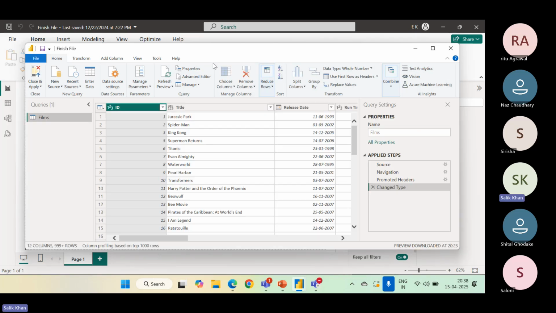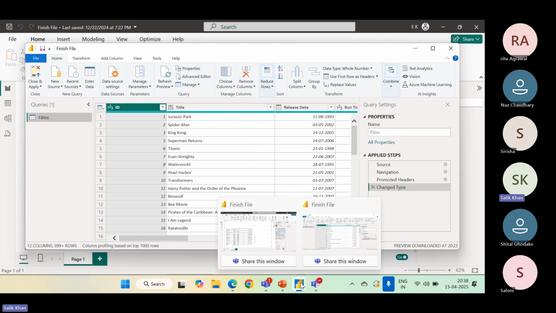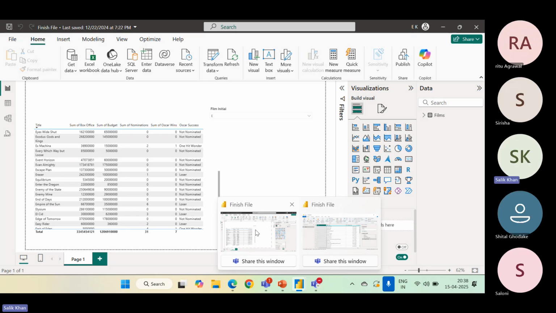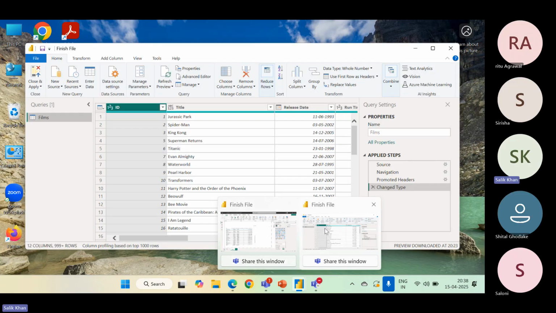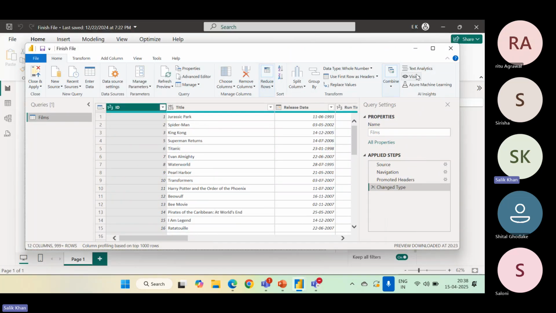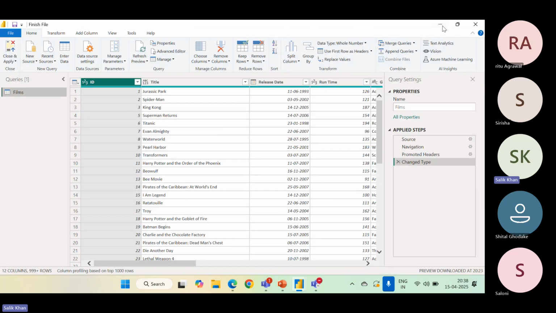So this will open the Power Query Editor in a separate window. You can see here, if I hover my cursor over this tab, we have two tabs. One is for Power BI Desktop, and this one is for Power Query Editor. So this is how we launch the Power Query Editor.